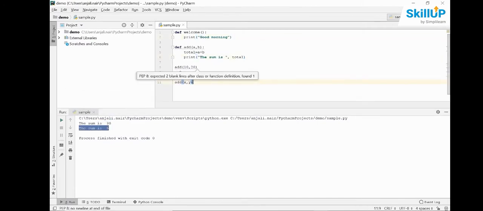Now this is one of the main advantages of using a function. If I had to write this code, total equal to A plus B, twice to add two numbers, that would be a little lengthier procedure than having a function and just making a single line call to the function every time I want to add two numbers.